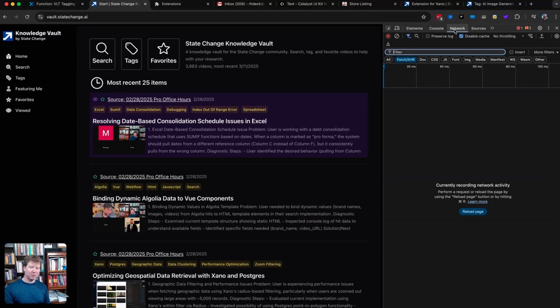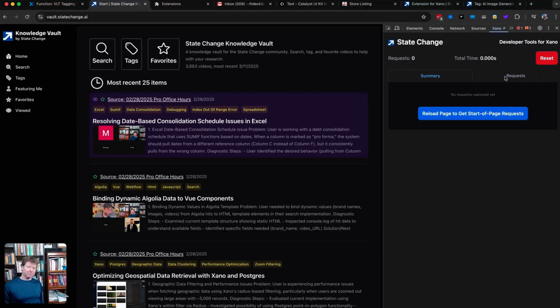But I wanted to bring your attention to an additional one, which if you have an interface like mine, you might see a little bit of chevrons like this, and you'll see some additional stuff over here, like Lighthouse, privacy, security. These are all worth checking out. But if you've installed the state change extension for Xano, you will now see something down here called Xano with a little state change icon next to it. When you click on that, it will bring up the developer tools that will let you see the relationship between your front end and the back end.